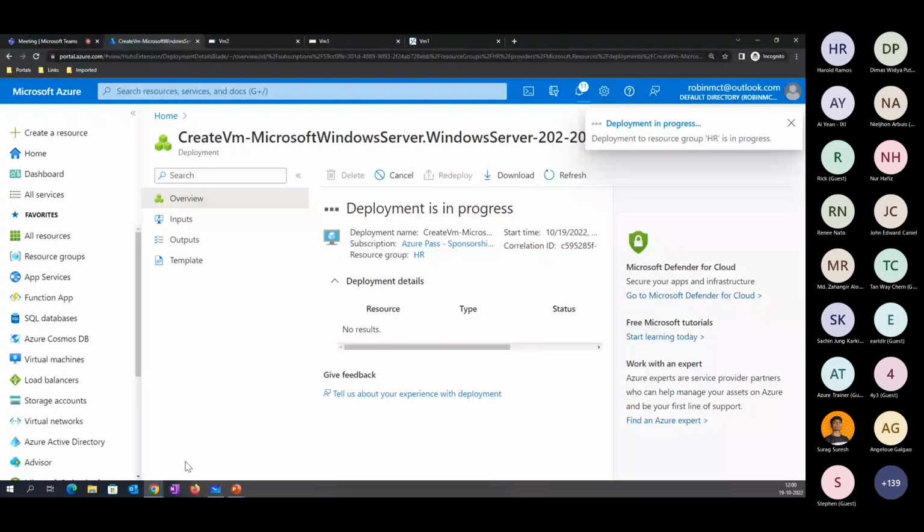Now the deployment is in progress. We are trying to understand a concept called Azure Bastion service.